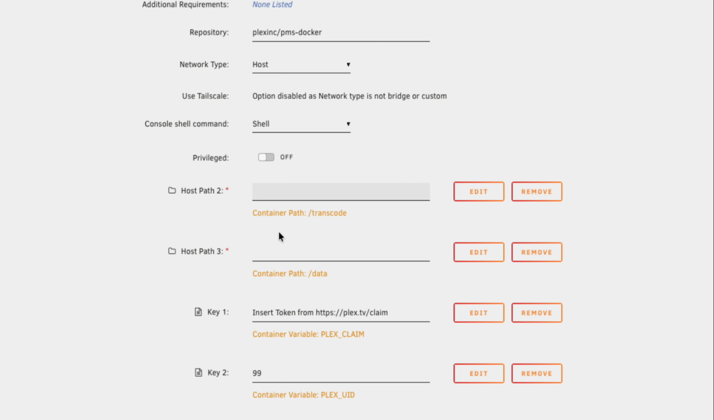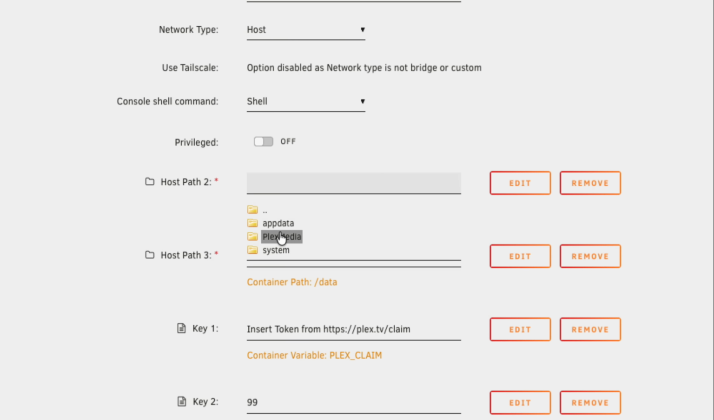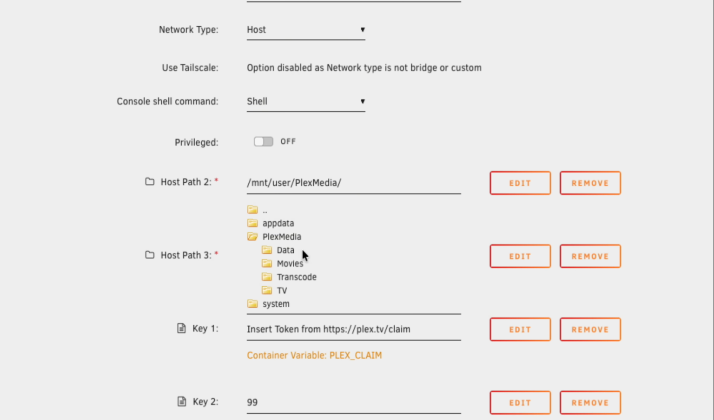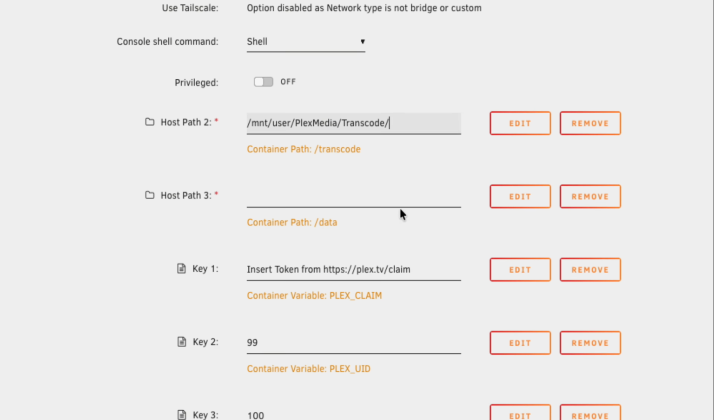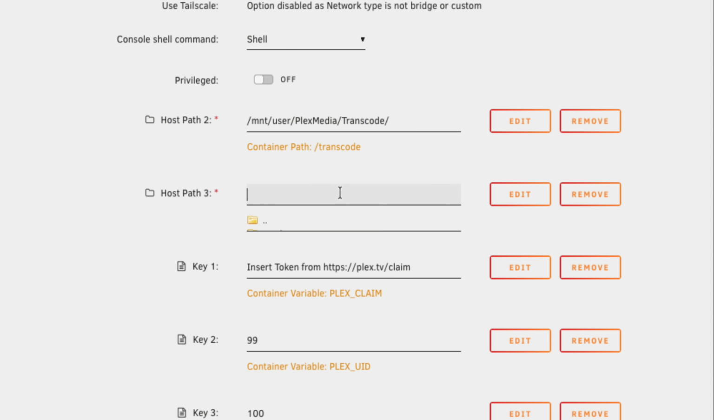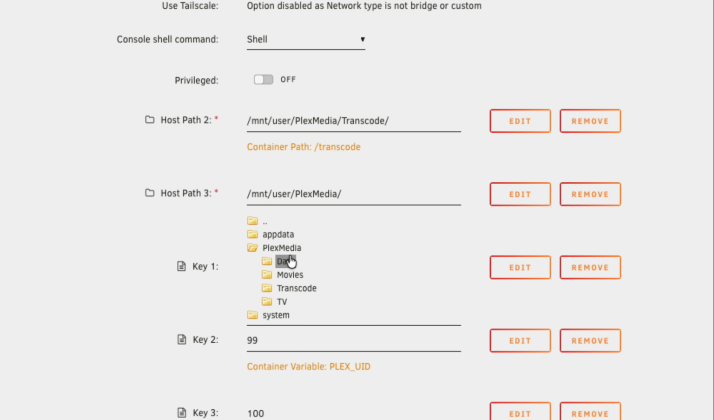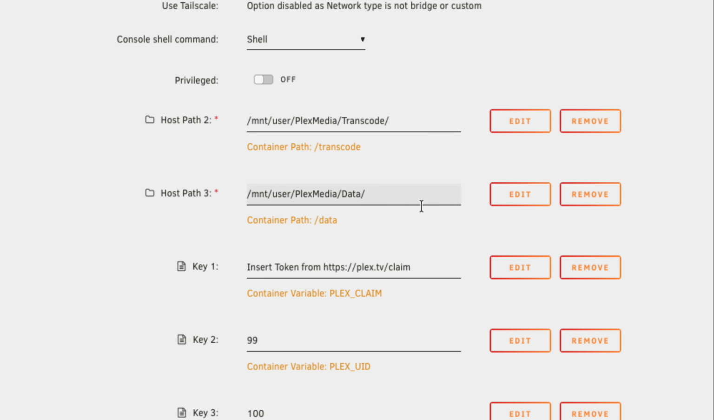And as I click on this, as you can see, I can browse my local file system. How easy is this? And I can go over to transcode. So that is where we're going to point our transcoding at. The next thing we're going to do is set the path to our data. So I'm going to go to Plex Media and data. And so now we've got that set.